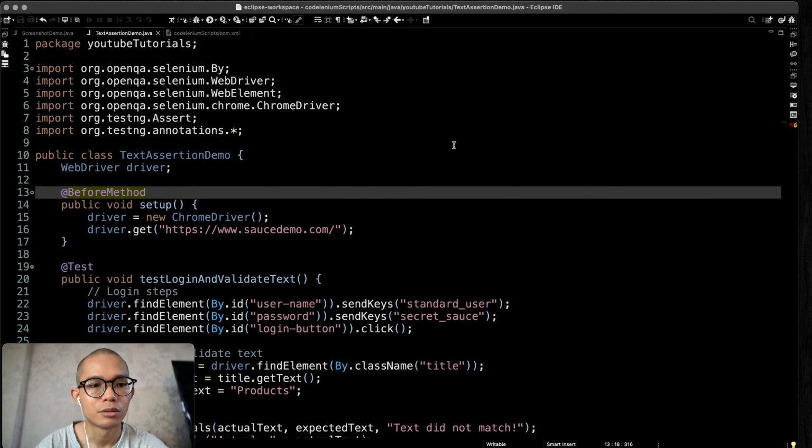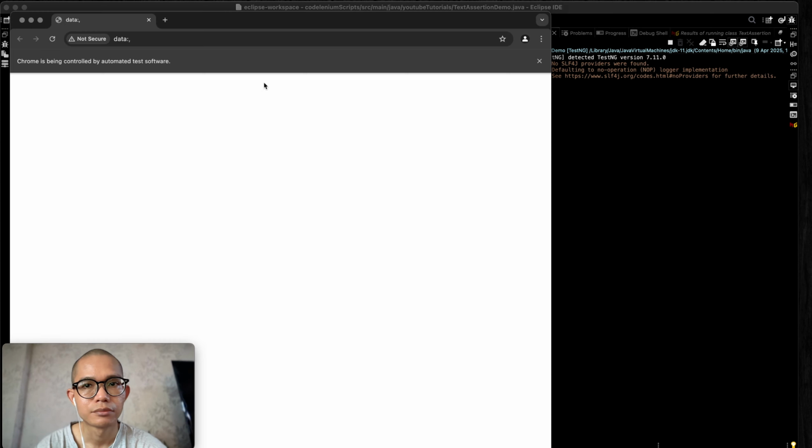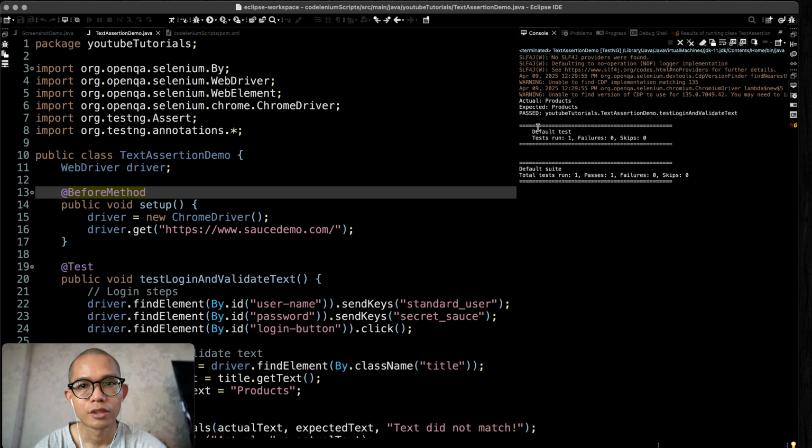In this tutorial, I will show you how you can assert text using Selenium and TestNG, such as this. You can see actual and expected text. You can see pass over here.